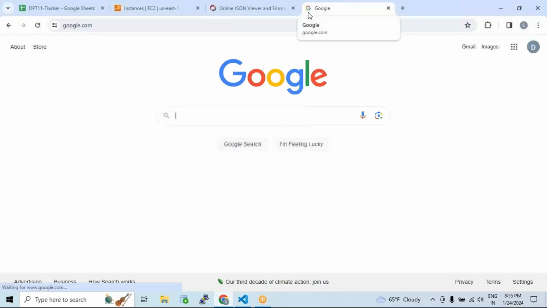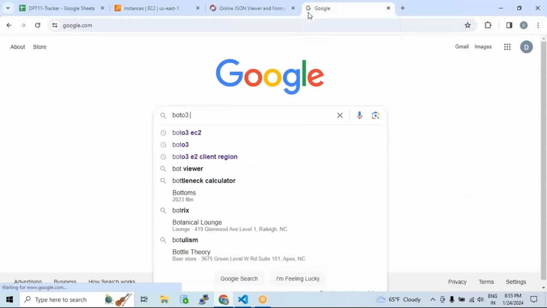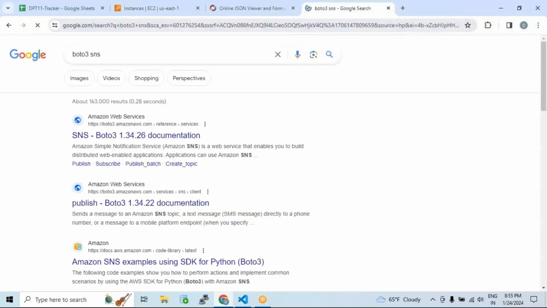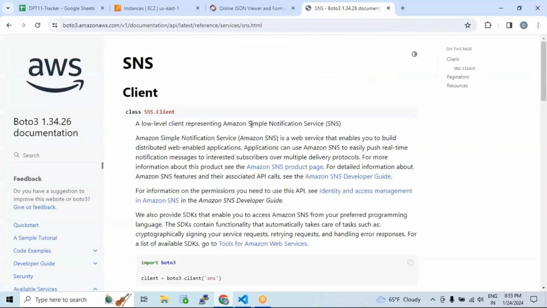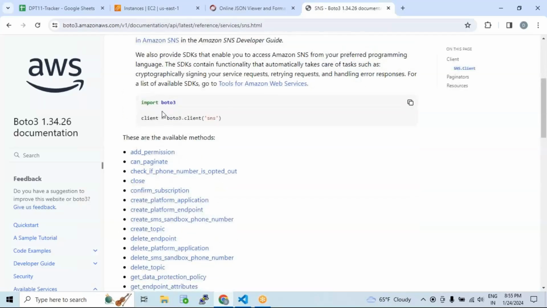Get into the Boto 3 documentation and look for the SNS service. The way you have written code for EC2, same way get into the SNS documentation. See how to get the SNS client. Like previously I got my EC2 client, this time I'm getting my SNS client. So import Boto 3, then just call the SNS client.